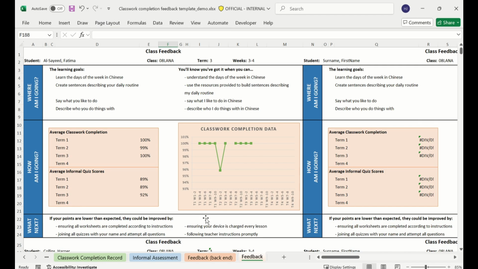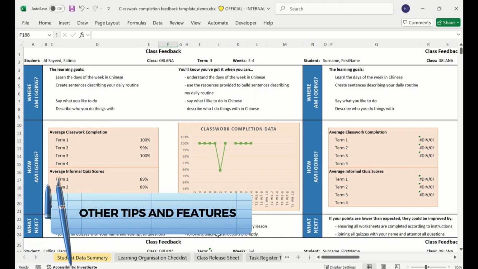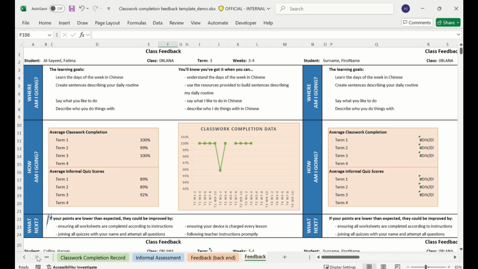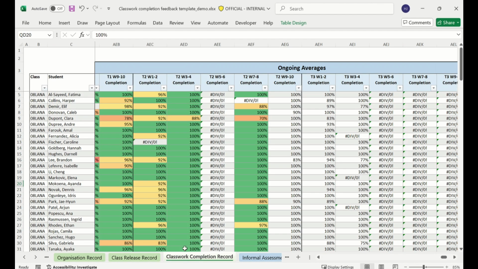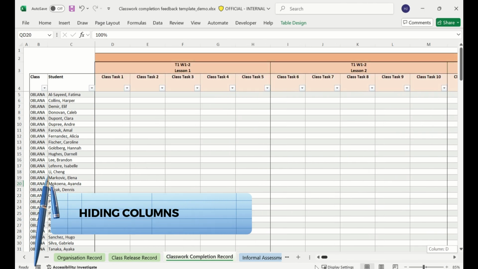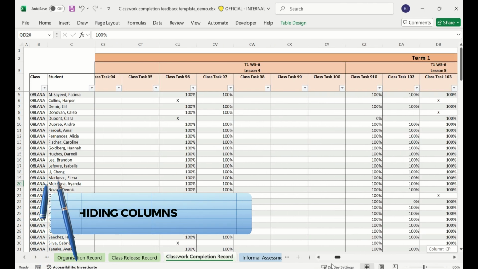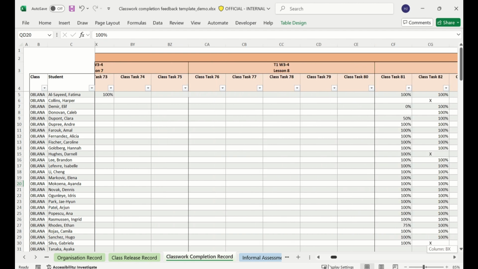Okay, so now that process has been explained, I'll just explain a couple more tips and tricks and other things that are within this template. So the first thing would be when you are entering your classwork completion, you might notice that there are a lot of columns and it can get a little overwhelming trying to find what column you're up to.